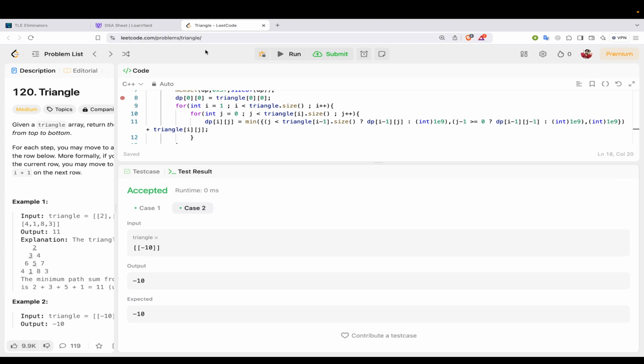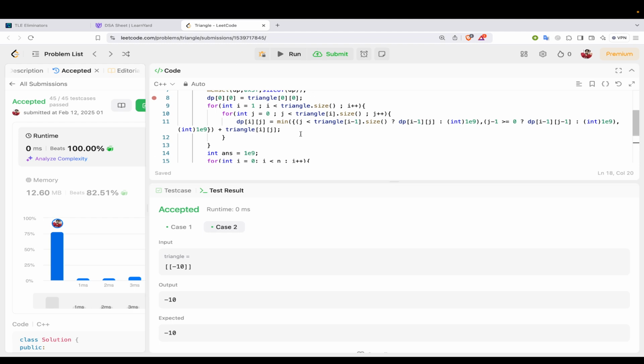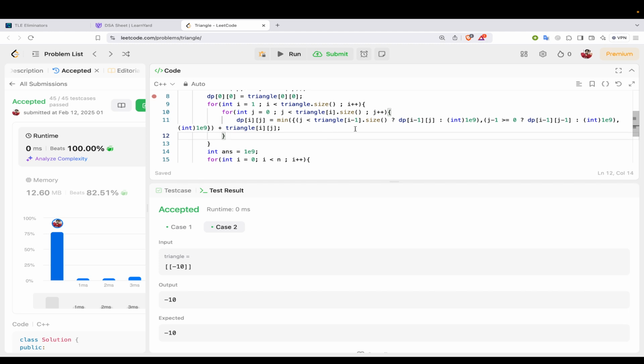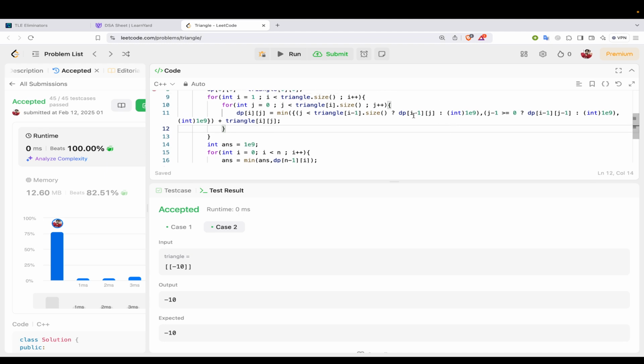Yeah, it is giving the correct answer. Now let's try to submit it. So yeah, it got accepted. Here it is a little bit complicated because if you write it in separate lines it will definitely be easy. I just tried to write it in a single line, that's why it looks complicated, but it's not complicated at all. We are just taking the value just above the current cell if it is present in the vector, or we are taking the diagonal element if it is present in the vector. If it is not present, then we are taking some maximum value so that it cannot affect our other possibilities. That's why we wrote it like that. So this is the overall idea of the solution of this problem.